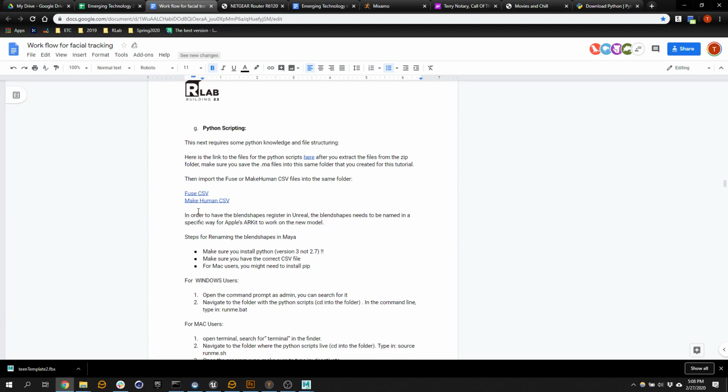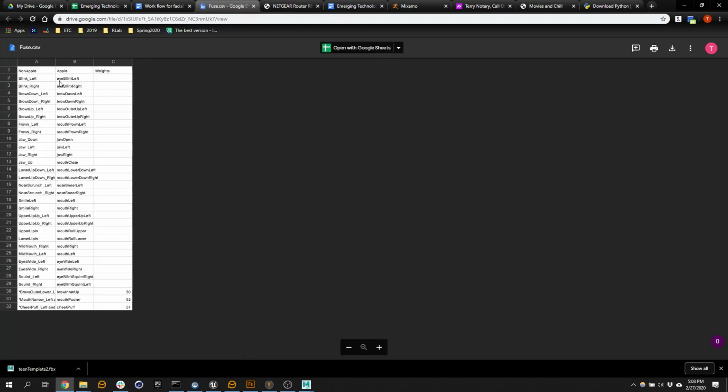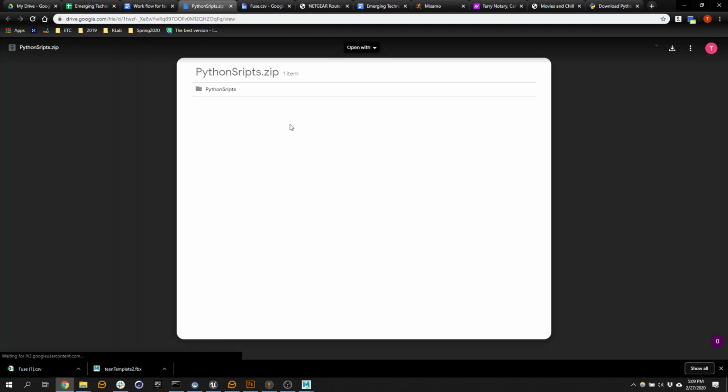If I'm using Fuse, I'm going to download this CSV, and this is literally just something that we manually did. We went through every single shape and said that one actually should equal this one. This one equals that one equals that one. Download it. Going back. And then the Python scripts. Download it.